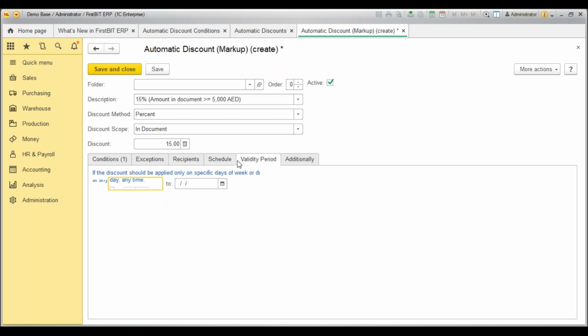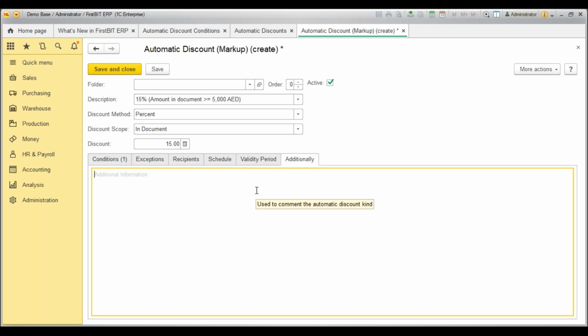Otherwise, it's not required. Validity period. This is important for mostly everyone dealing with discounts, because you want to restrict the discount to a particular period. If you define the date from which date to which date, then this discount will be applicable only in that period. It will not affect anything after that. It's not a mandatory field, so if you don't fill it in, the discount will be there for a lifetime unless you cancel it. Additional information: if you want to capture any notes, you can capture them.